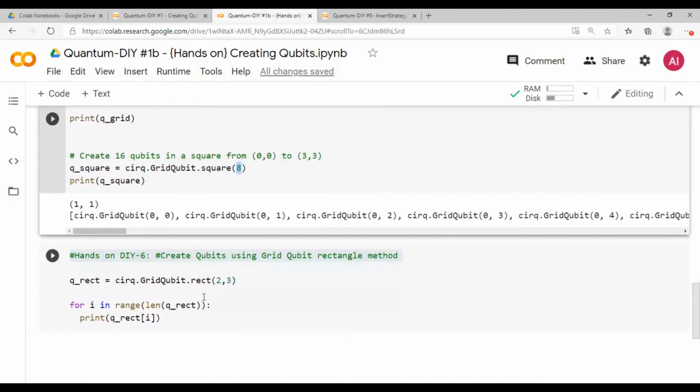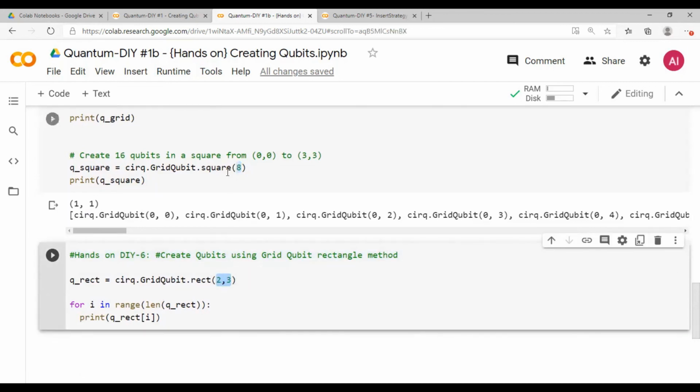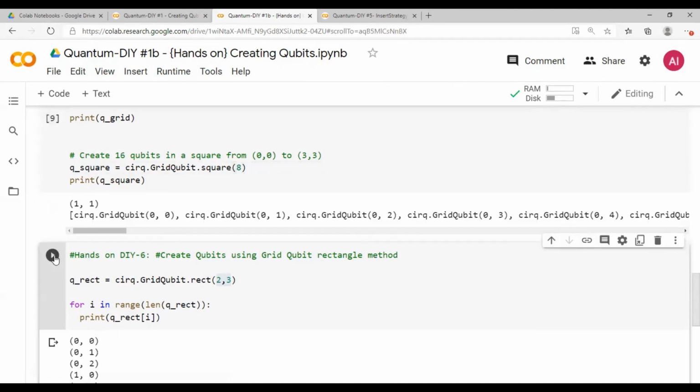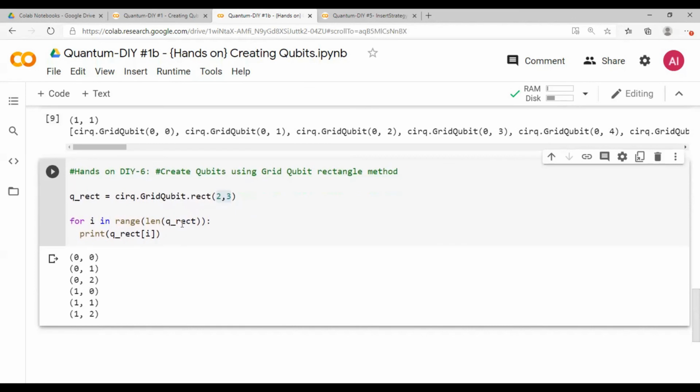And finally, you can create a rectangle. In rectangle, please note that you have to input rows and columns. Here, in square, the number of rows and columns are the same, which is 8. Therefore, you have to enter only 8, just one single digit. Here, you have 2 comma 3. So you look at that. 0 and 1 are 2, and 0, 1, 2 are 3 different sets. So set 1 and set 2.